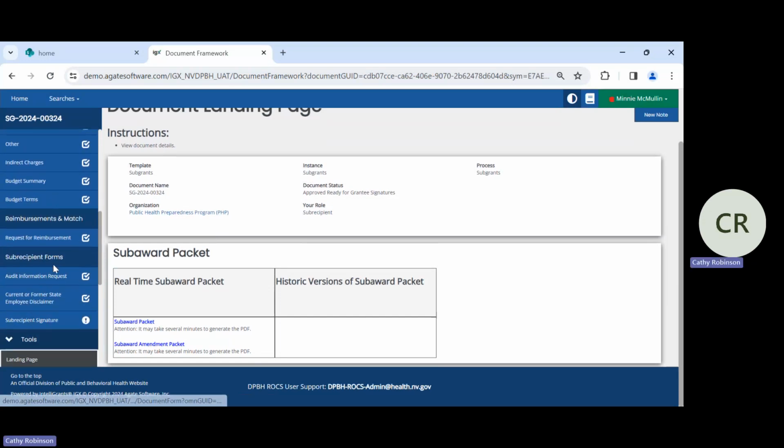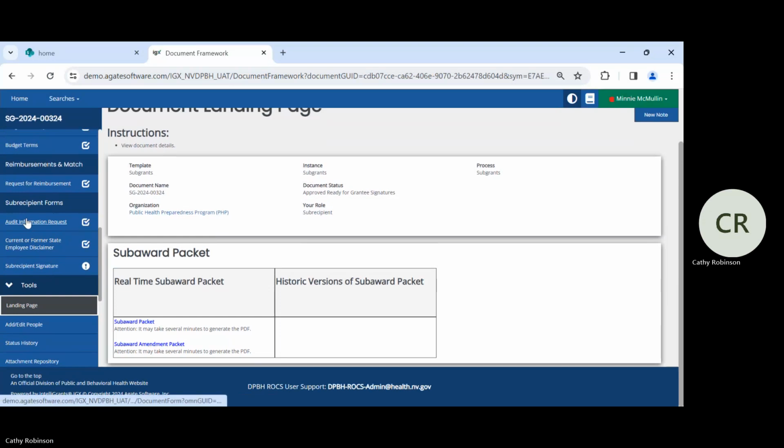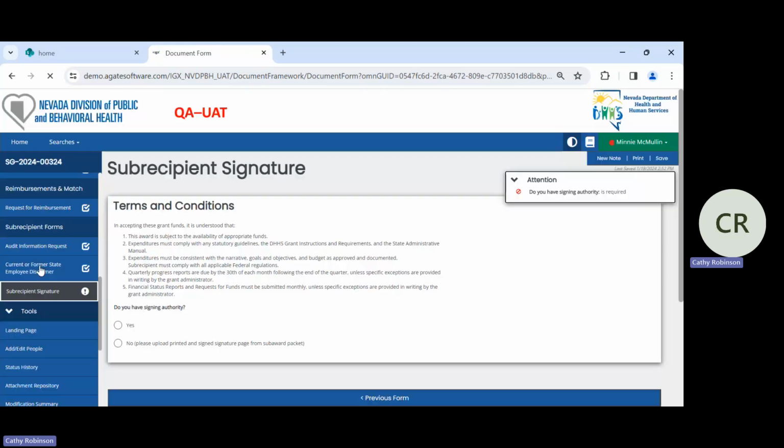The system may ask you to review the audit information request form again, as well as the current or former employee disclaimer. And you will also need to provide the subrecipient signature, which is in the subrecipient form section. And you'll know you need to obtain subrecipient signature based on the exclamation point that is provided here, the error message.